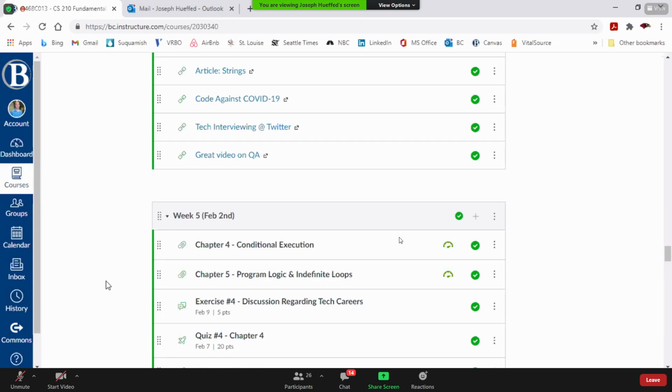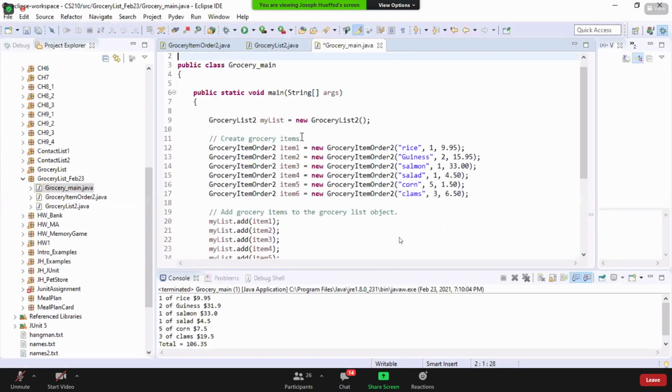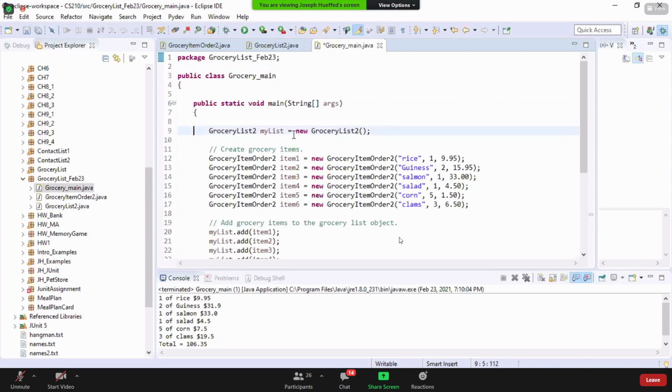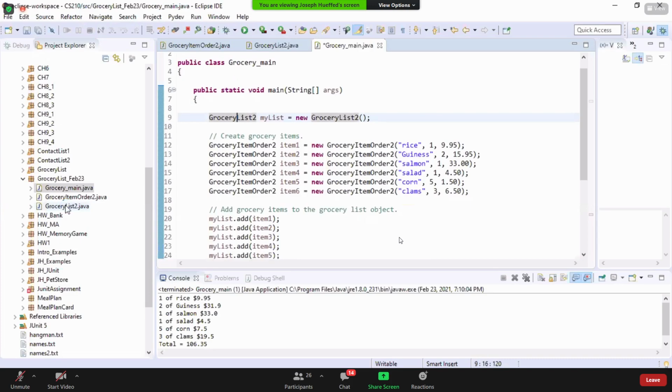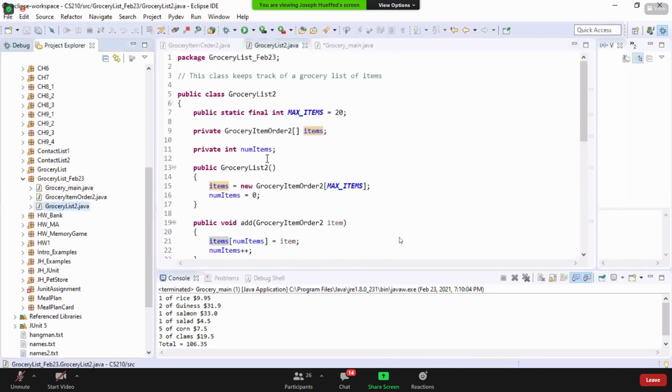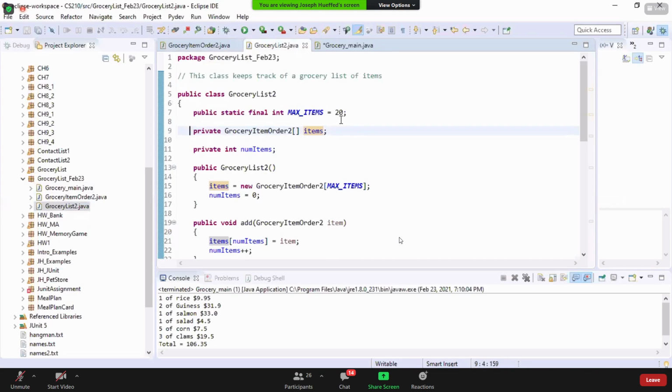I'm sorry, teacher. So here we don't talk about like use array in this program, right? So we use the array. It's an array of the grocery objects. So here is the array that holds the grocery objects.